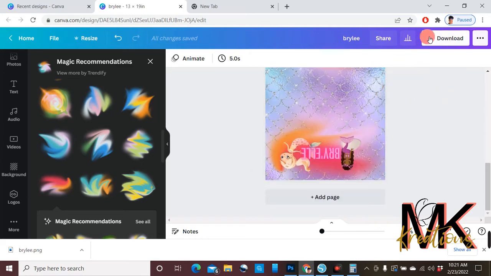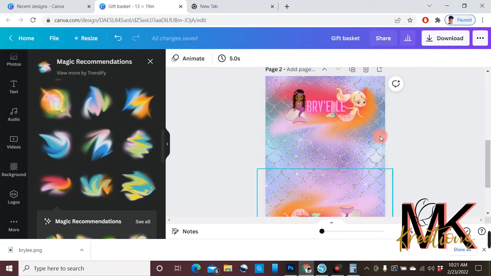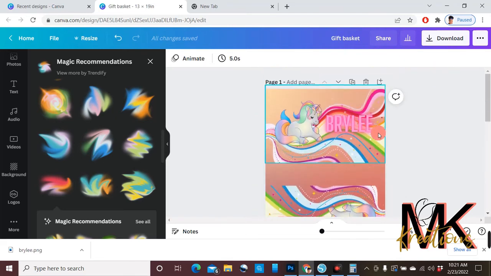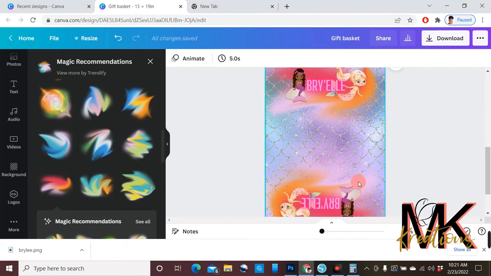So we've already downloaded browsers, but you get it. So we'll say gift basket, so I can remember what they are. So yeah, we got Briley and Brio's Easter box, Easter basket box, or however you want to put it.